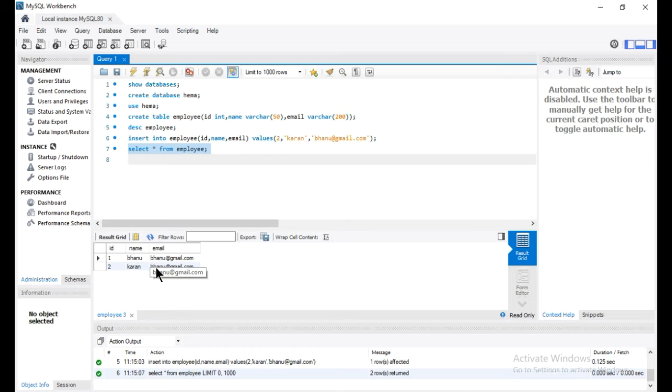Here two records have been inserted. Now what I'm going to do is update the email ID of the record with the name Karan to karan@gmail.com. For that I'm going to use UPDATE, SET column name equals to the value karan@gmail.com. I'm going to use the WHERE clause to specify which record to update, so WHERE ID = 2.